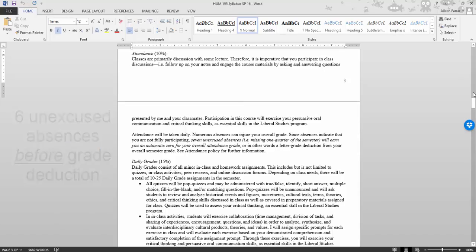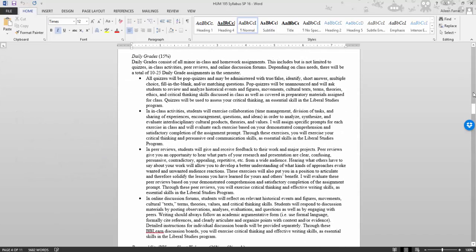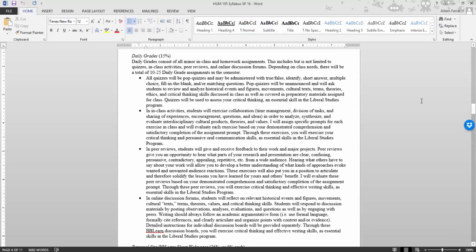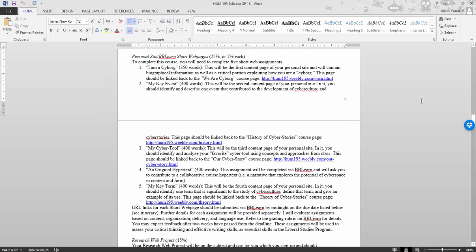Daily grades are all of the minor assignments in the class, including quizzes, in-class activities, peer reviews, and so forth. We will have about 10 to 25 of these in the semester, depending on class progress. So in the end, each of these will be worth about 1 to 3 points, depending on how many daily grades we accumulate. The major assignments for this course will revolve around our personal and course website production.